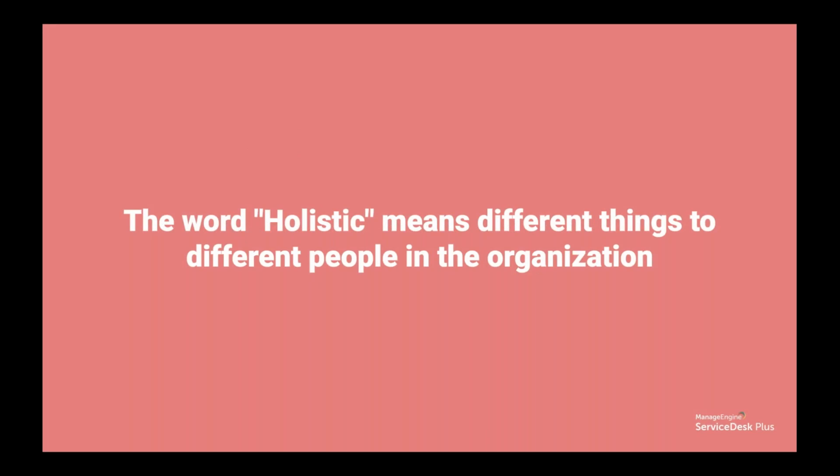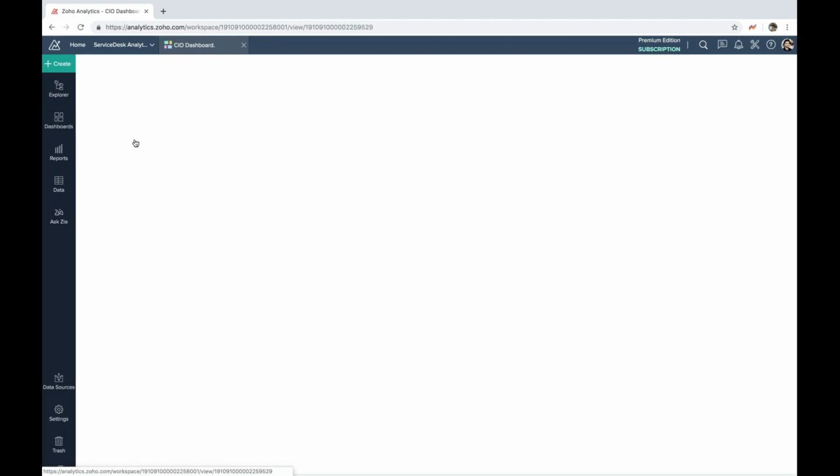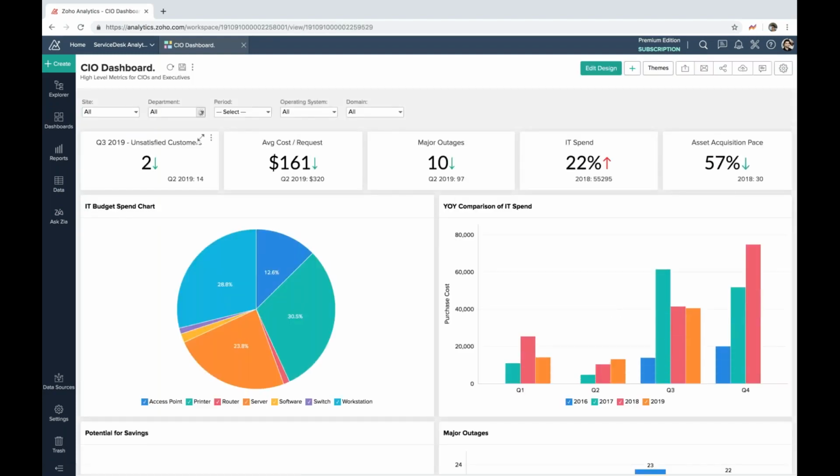So let us see how Zoho Analytics offers a holistic view to a CIO using the CIO dashboard. So I have the CIO dashboard right here, and like I mentioned earlier, the CIO is going to be interested in the high-level stuff that goes on in your help desk, and things that are particularly tied to the cost aspect of IT. So things like the average cost per request give CIOs an idea of the amount of money that is being spent on resolving each request on average.